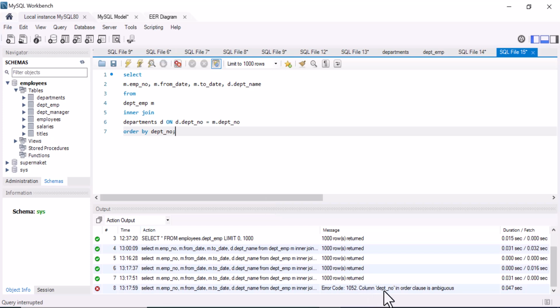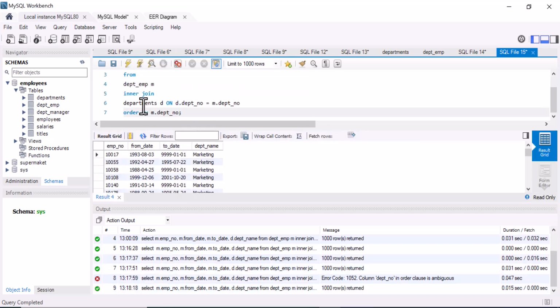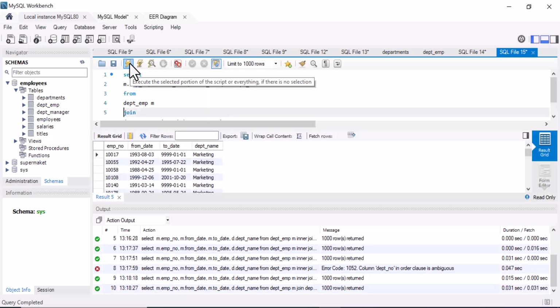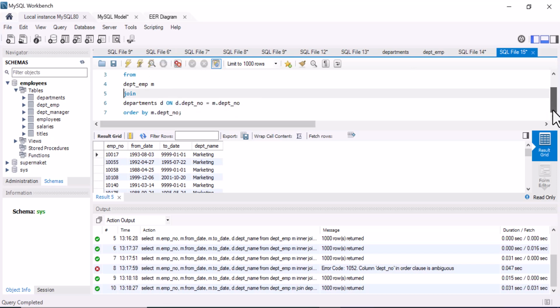Look at it, the error. The department number in the order clause is ambiguous. So it means you must indicate the table in which it is present. Let's go again. It's now shown. Now I was saying that you can remove this inner if you're working with inner join and just use join and run. Let's see. Now you see you have your result, right? So it will automatically treat it as an inner join operation, despite the fact that we didn't include inner join here.